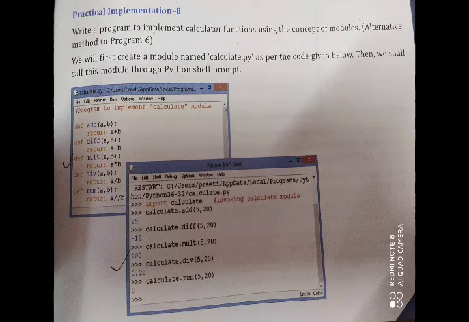Okay, why are we giving that import calculate? For invoking the calculate module. After importing and invoking, we will get the result with calculate.add. We can give the code calculate.add within parentheses 5,20. That means we can give any values for a and b. Did you understand what I said?